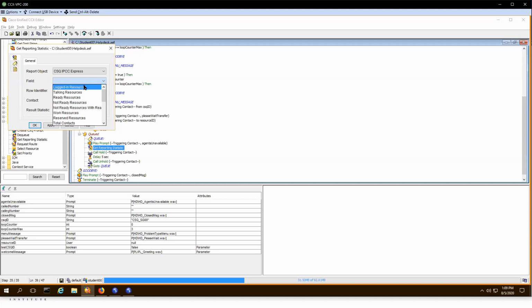We can check for logged in resources, talking resources, who is ready, who's not ready. Let me scroll down a little bit more. You can see total amount of contacts, contacts waiting. Scrolling down a little longer, we've got average wait duration, average talk duration. And then we also have expected wait time and position in queue. Since this lecture is focused on expected wait time and position in queue, we'll configure both of these reporting metrics, and then we'll make a decision and announce this to the user at some point.